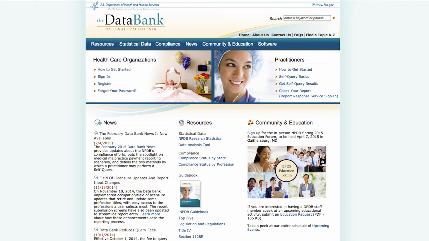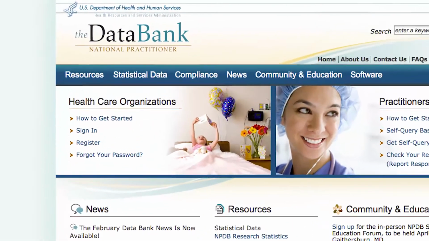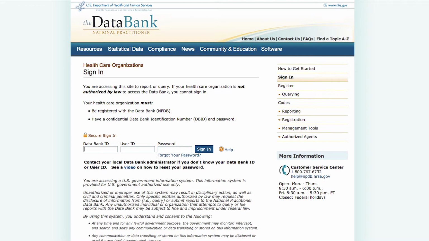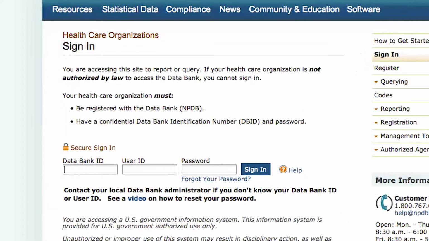To submit a medical malpractice payment report, you first go to our homepage. On the left-hand side of the page, under Healthcare Organizations, you will select Sign In. We are now on the Sign In page for healthcare organizations. In the box labeled Databank ID, otherwise known as the DB ID, please enter your 15-digit DB ID. In the box labeled User ID, please enter your username. In the box labeled Password, please enter your password.